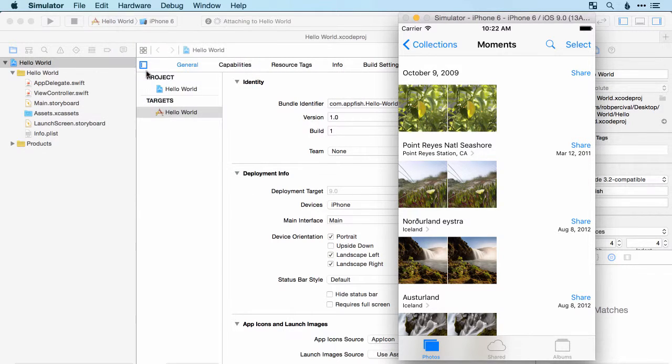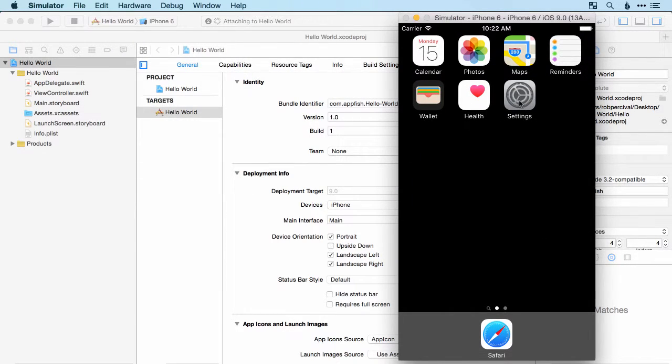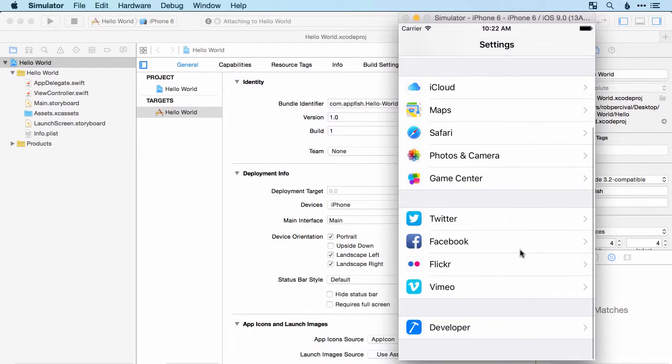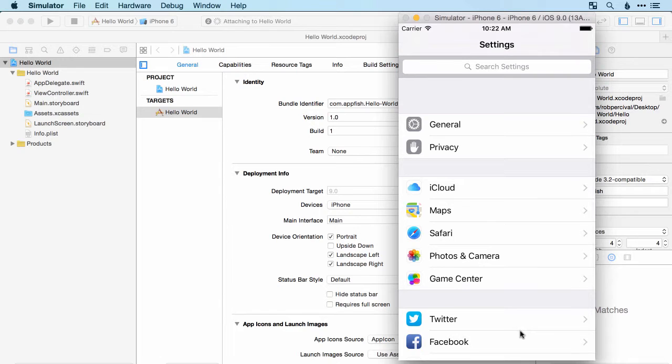and I can click the home button and even play with the settings and do pretty much everything that you would do on a normal phone. So that's quite fun to start off with. Feel free to pause the video and have a little play, see how far you can get with your simulator.